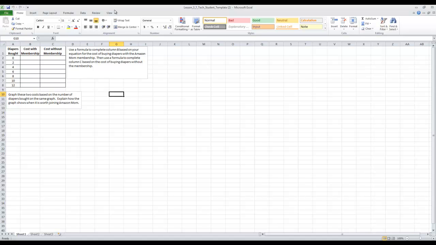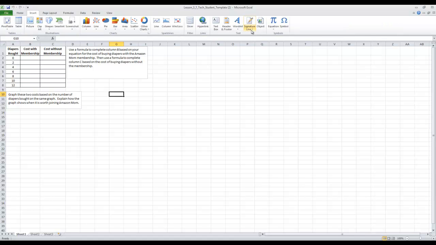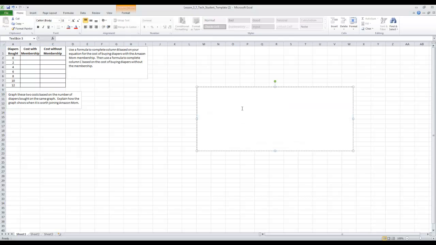Okay, so I'm going to make a little bit of room over here. Actually, yeah, let me insert a text box. So go to Insert, text box. And I'm just going to put a big text box over here. Okay, and let's make the font a little bigger. Let's just say size 15. Okay, so the cost with membership.